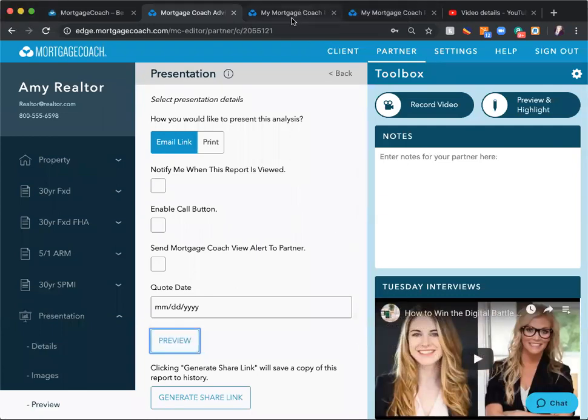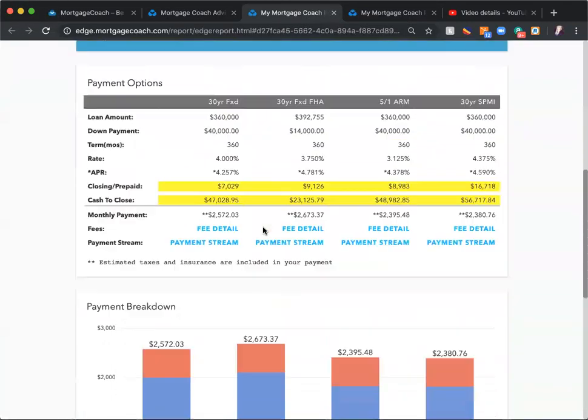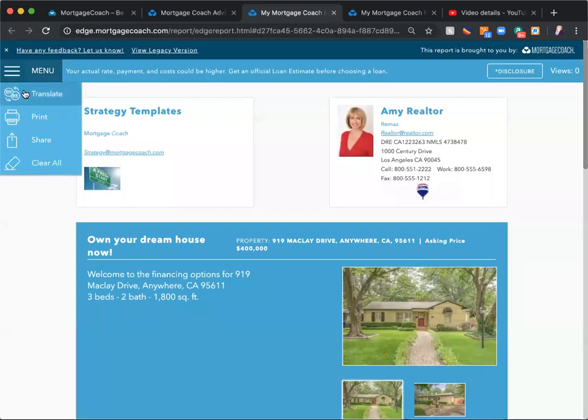And I'm going to go back over here, and that's pretty much it. You have your menu just like normal. You can translate to Spanish if that's available in your account. Print it. Suggest not printing it because you lose out on being able to see when someone clicks on it. You'll still be able to track those clicks.